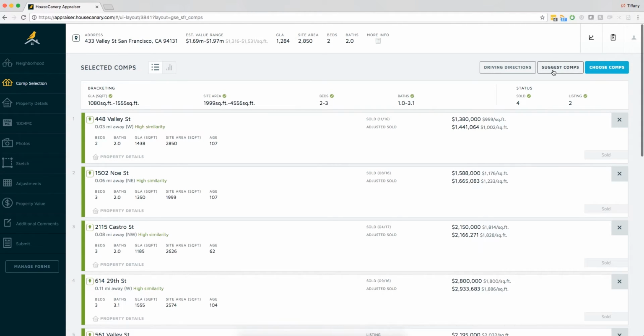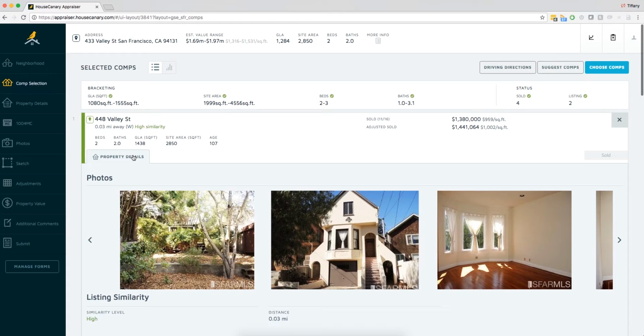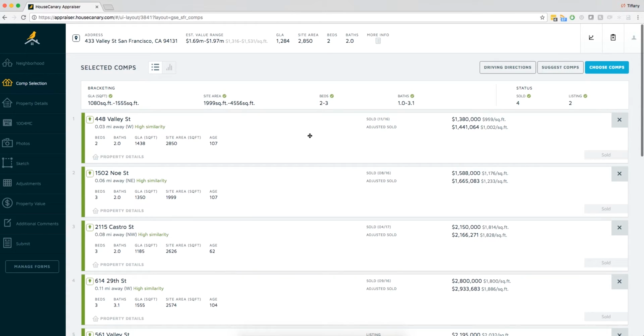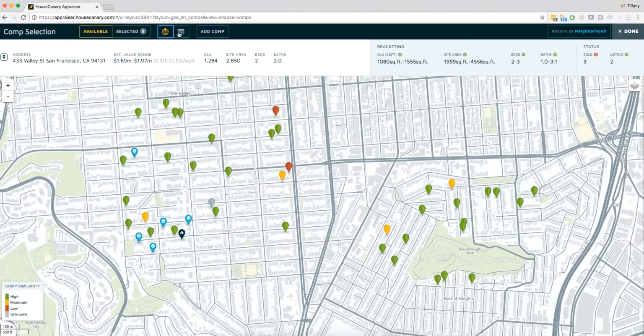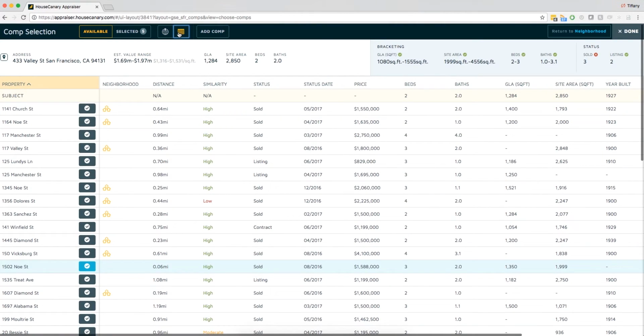To help you determine if you want to use them, you can click Property Details to view additional information. If you decide you don't want to use one, you can delete it by simply clicking on the X. To add more comps, click Choose Comps. You can toggle between Map and Grid View. You can see the bracketing on the top and see what else you need.